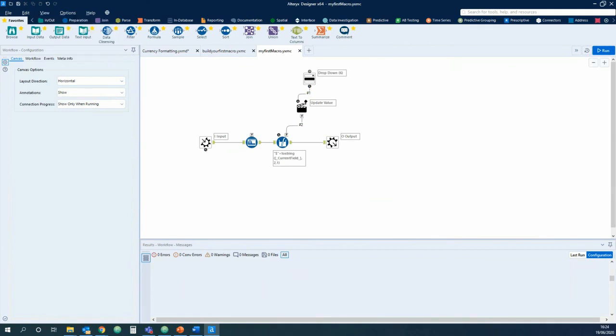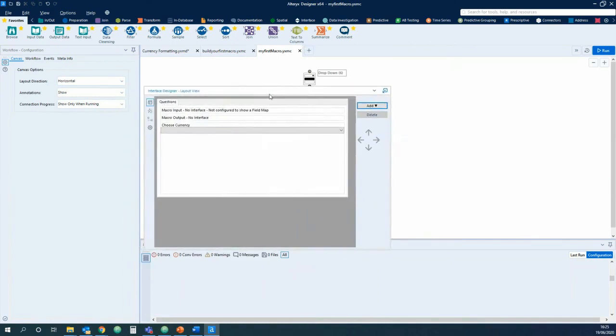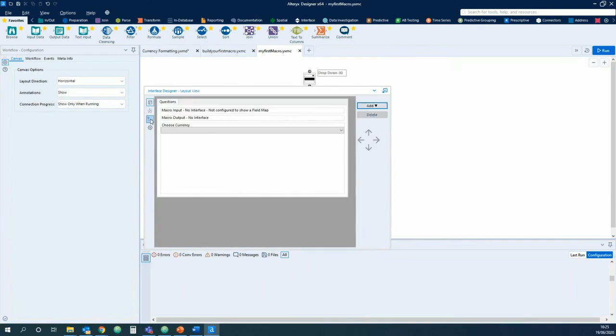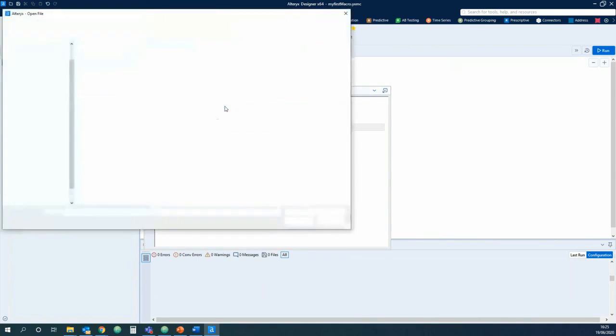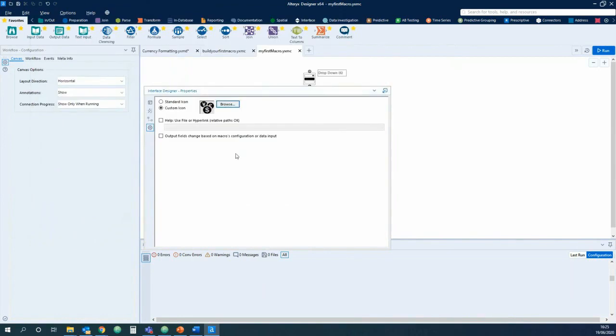If you click the Interface Designer, something pops up like this, which shows you the configurations, how it looks like. You can arrange them in here also. And here in the properties, you can select the standard icon. You can choose one of the pre-built-in ones, or you can select a custom icon. In our case, you can use anything. I just Googled quickly for currency icon. I found a free one. And if I open it, that's it already.